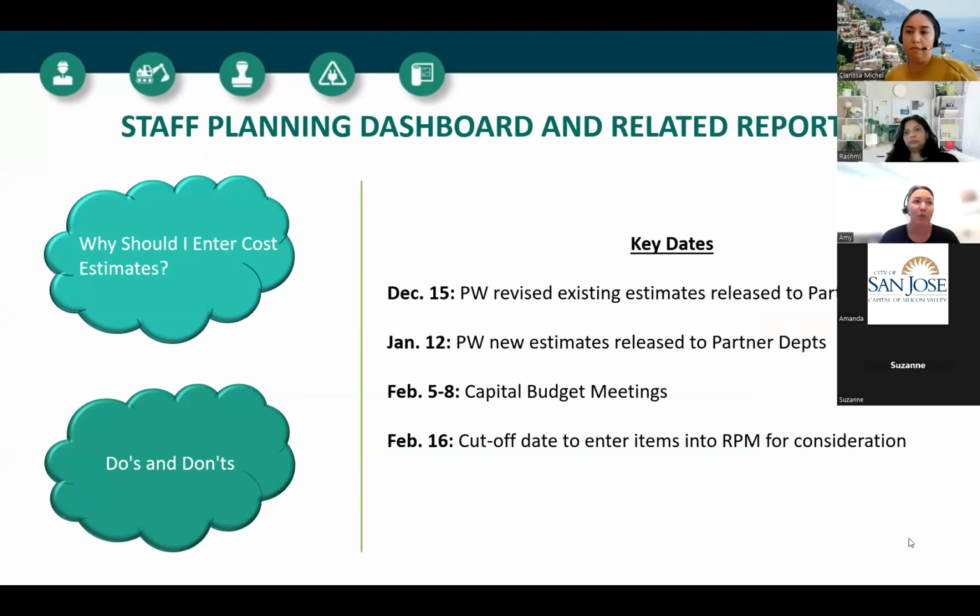Essentially, why do you want to enter the cost estimates? In preparation for the capital budget meetings that generally take place in February of each year, our department provides cost estimates for existing projects and new projects with our partner departments. What this does is help them determine which projects they want to push forward for the coming fiscal year. In this case, we're talking about fiscal year 25. It helps us determine the staffing and the funding that's required to complete each of these projects, and it also helps them determine their overall project budgets.